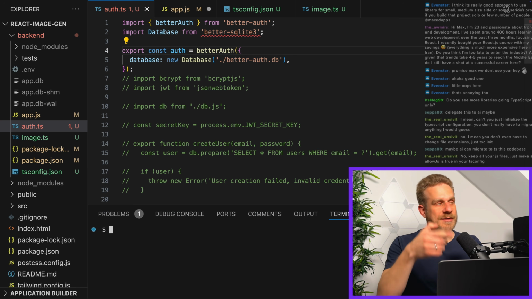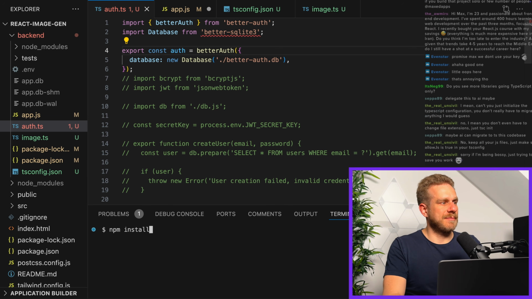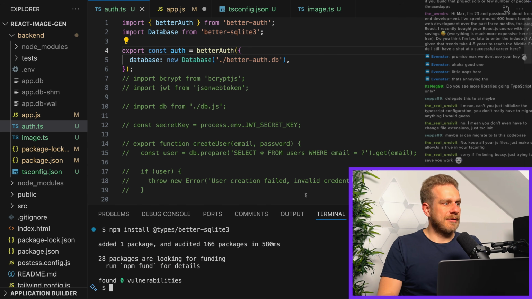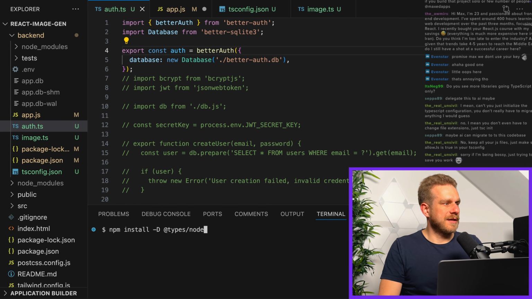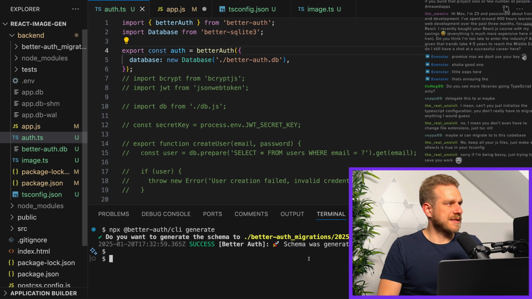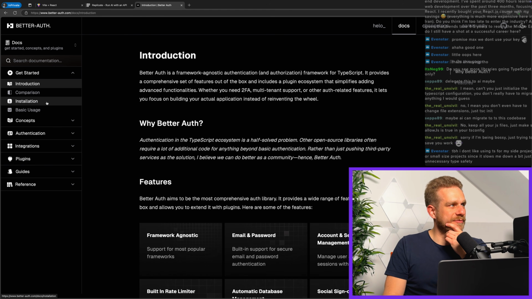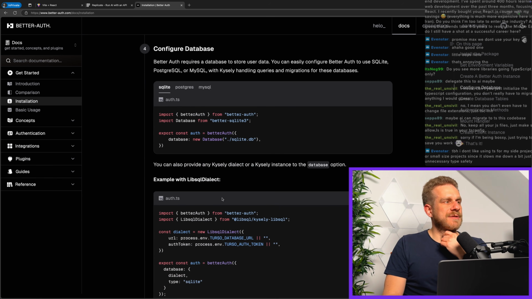initialize and migrate, create those migrations with better-auth. So npm install the types for better-sqlite3 here to get rid of that error. Okay, and now let's try the migrations again. I want to generate that schema. Okay, so that worked. Good call here. Yeah, no, that was very good. You are saving me some work here. So, back to the installation docs.